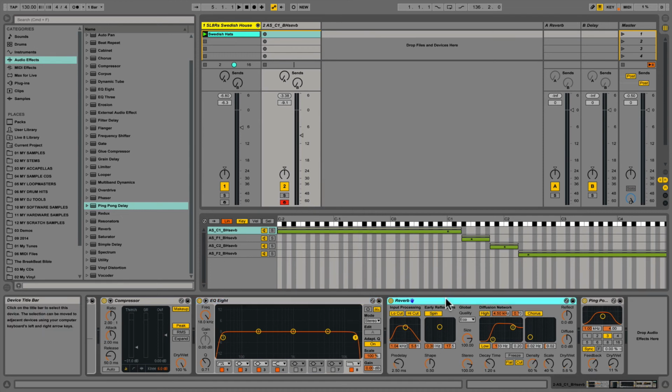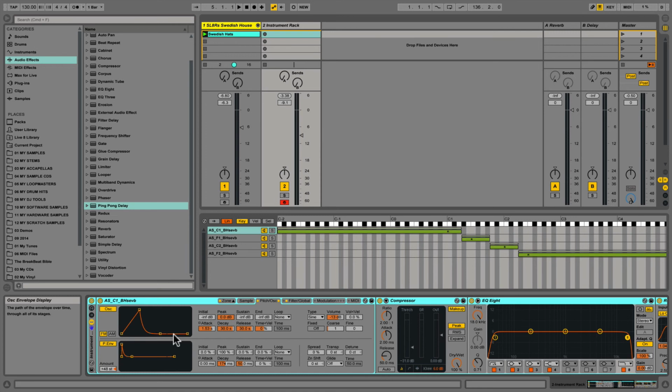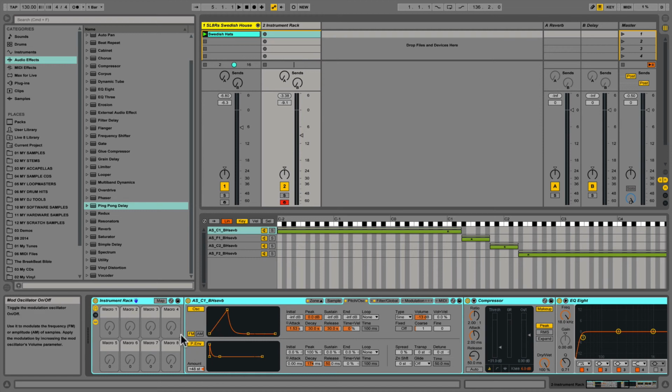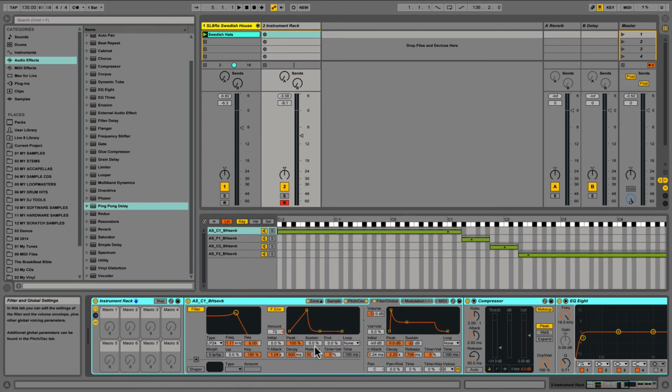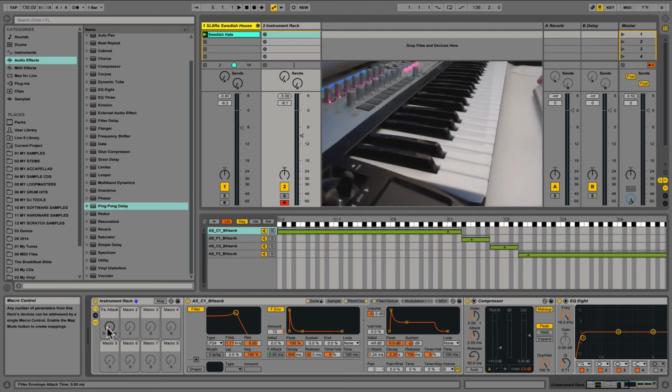Okay, and if you like that, you can Command A, group that together, and group that as an instrument. Once you've grouped it as an instrument, you can then maybe set up some macros. So, for example, any of these. Let's go and do the filter. Let's do the filter attack. So I'm going to put that to macro 1. And macro 1 now.